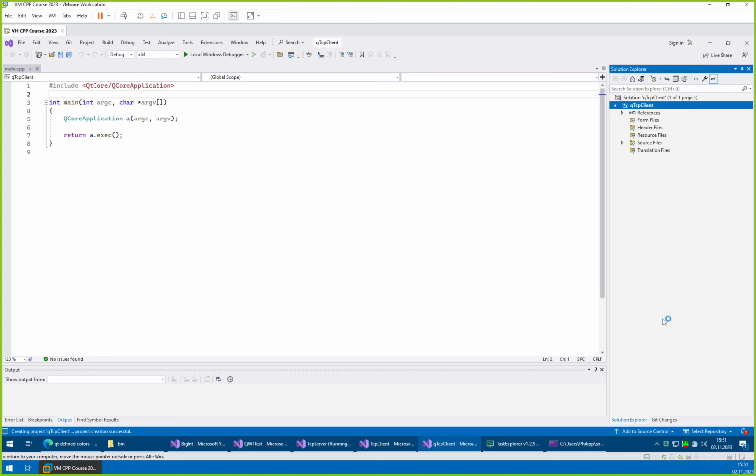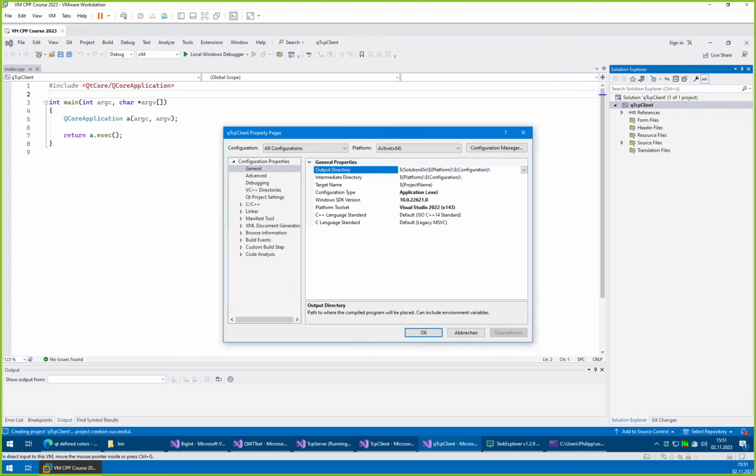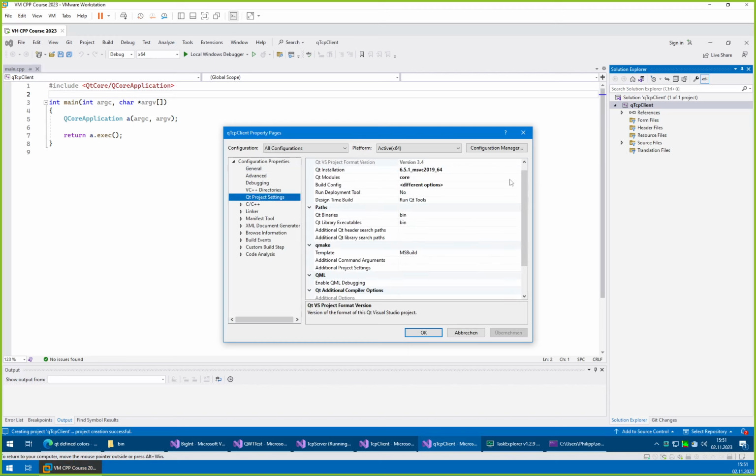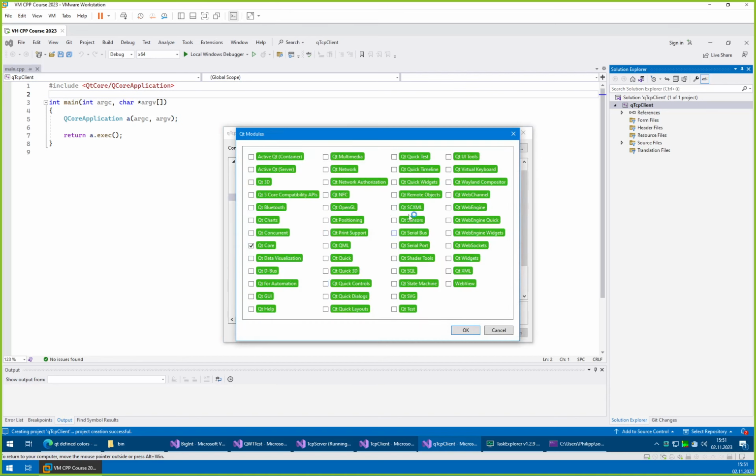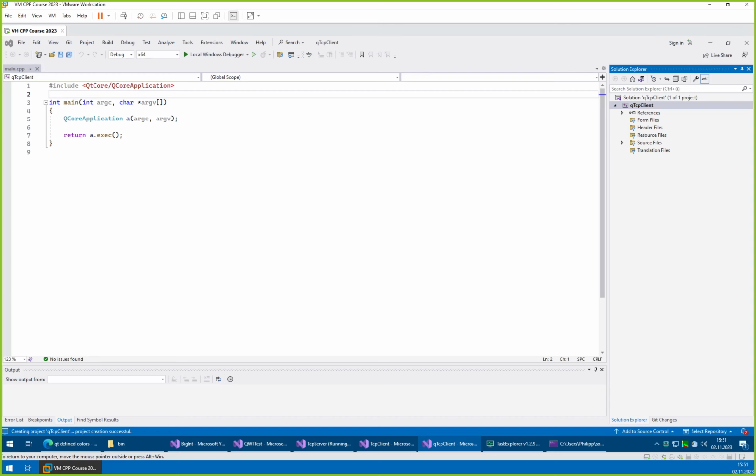Now we need to add a component to our Qt projects. Here, modules. We need to select the network module. Network. And we don't need to add a library manually because that is kind of done automatically for us by Qt.